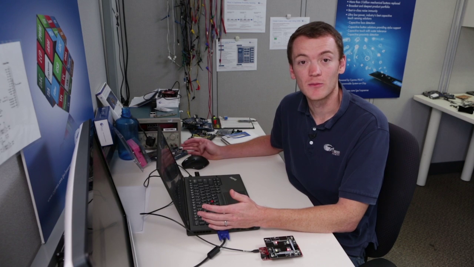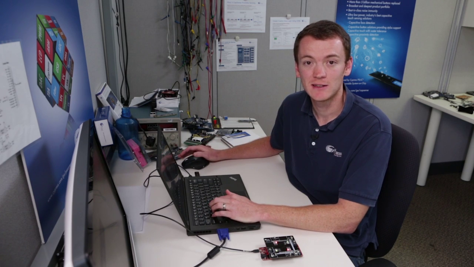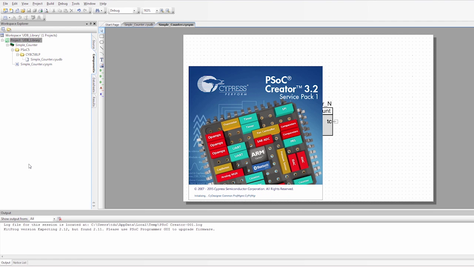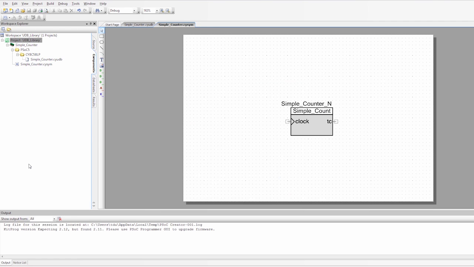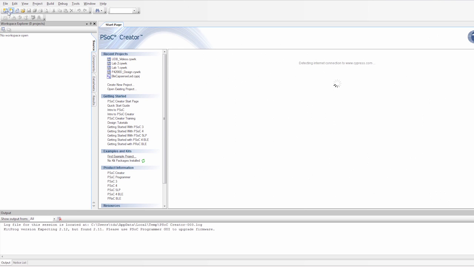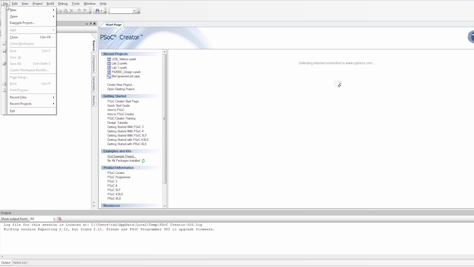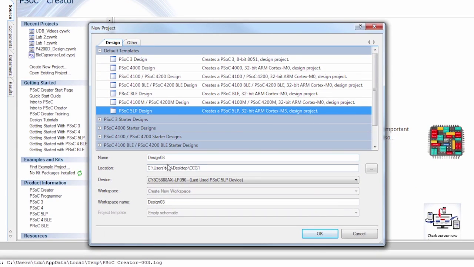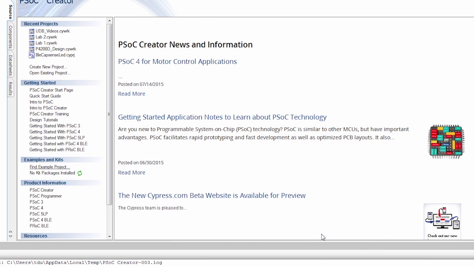So now that we have our component created, we actually need to use it in the design. So I'm going to open a new instance of Creator and start a project, and I'm going to use this component in that project. All right, so now that I have Creator open, I'm just going to create a new project. I'm going to set it for PSoC 5. I'm going to call it Simple Counter. I'm going to store it on my desktop, and I'm going to say OK.